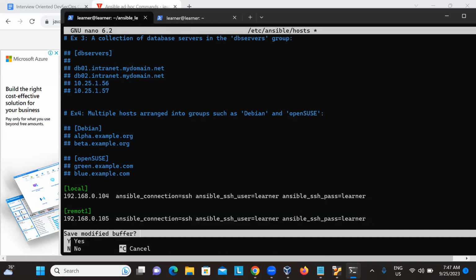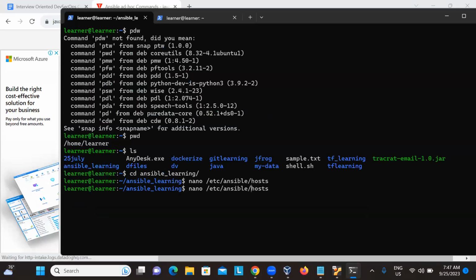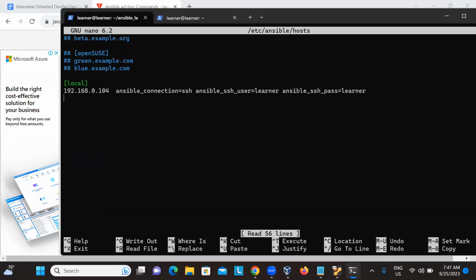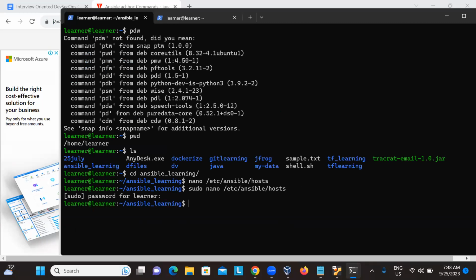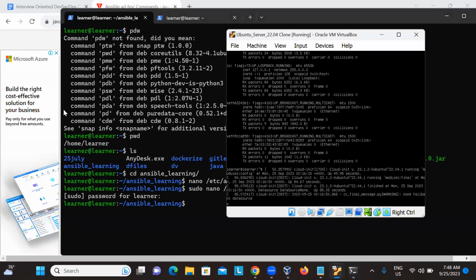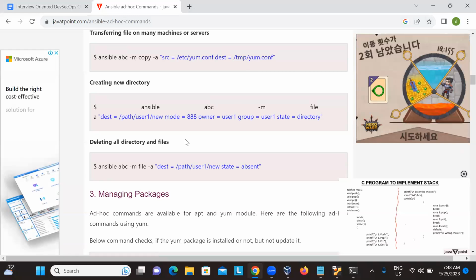Now let me copy this and then, okay, now what I'll do is, 104 I'm using as a master node. Okay, now I'm going to add a group similarly here, remote one. Okay, so now this is good. Now let's see how do we apply. Now what we are doing is we will be applying a module onto a remote machine, that remote machine under the group called remote one.